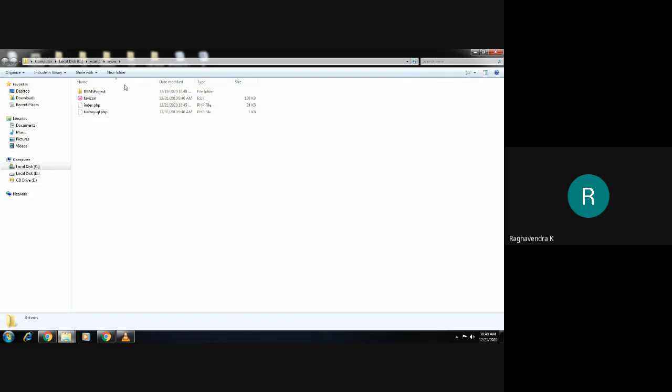Okay, so if you want to create a new one, click on new folder and create a new project. Okay, so I'll give this as DBMS project 1. So you can create any projects like this. All right, so I've already created DBMS project, so I will use that only. So inside that folder DBMS project, you have to dump in your project files.